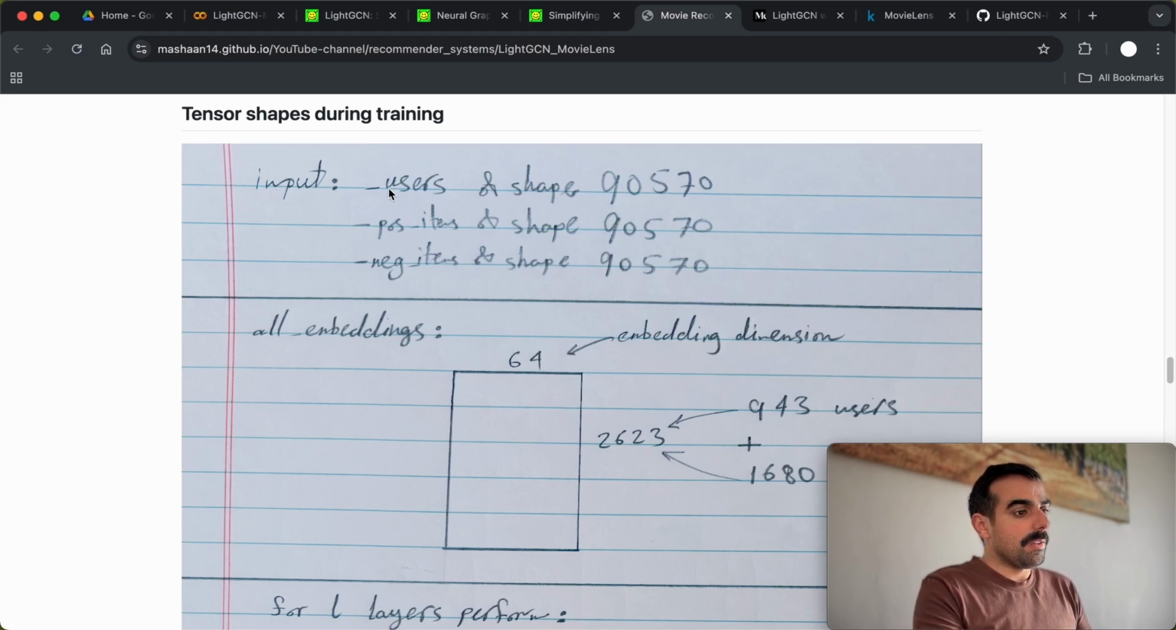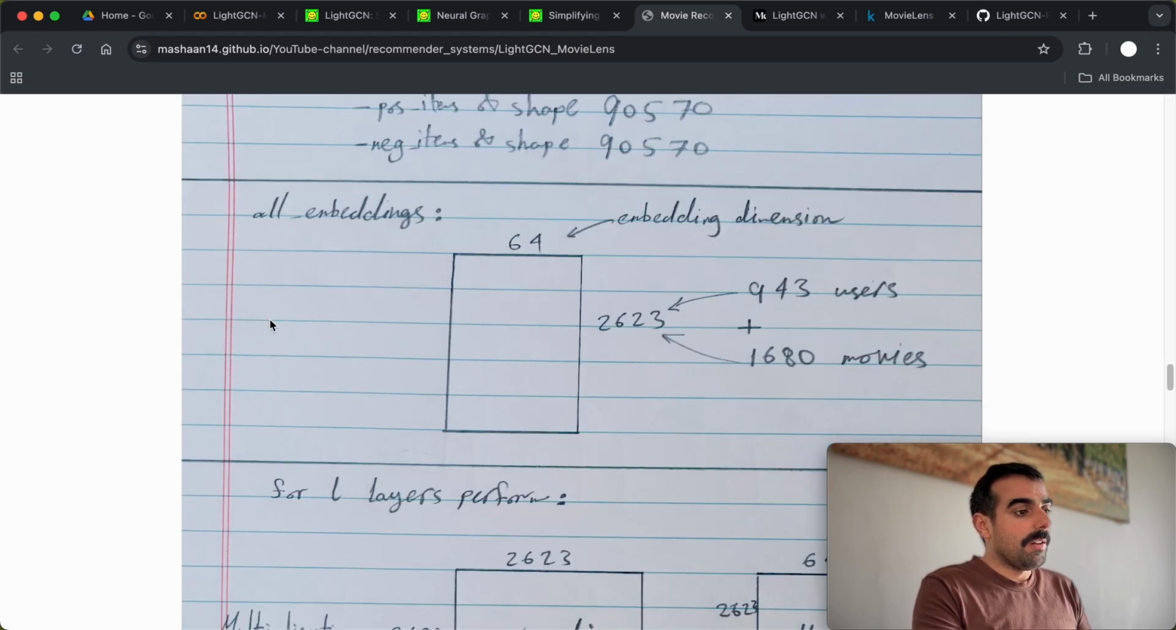So here is what's going on inside the LightGCN class. We're passing the users of shape 90,000, and the same shape for positive items and for negative items. And we're passing all embeddings, which is the embedding dimension 64 by 2623, which means that there are 943 users and the rest are items, movies.